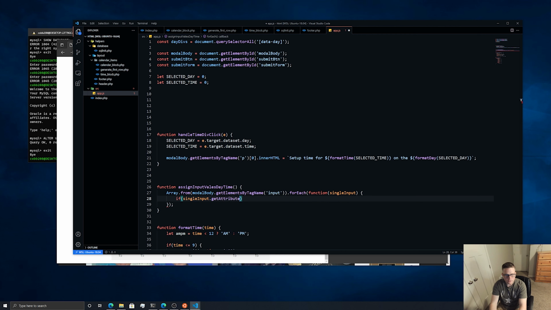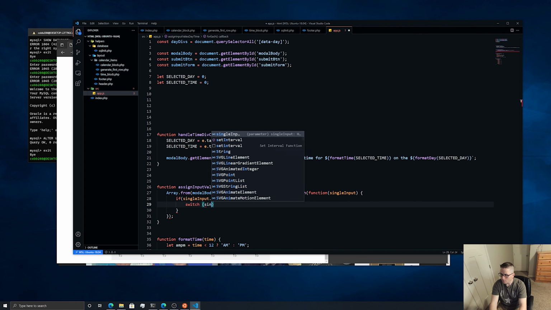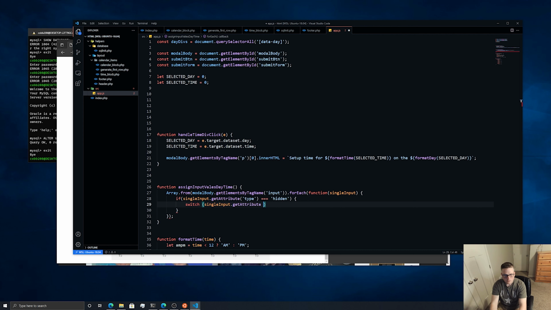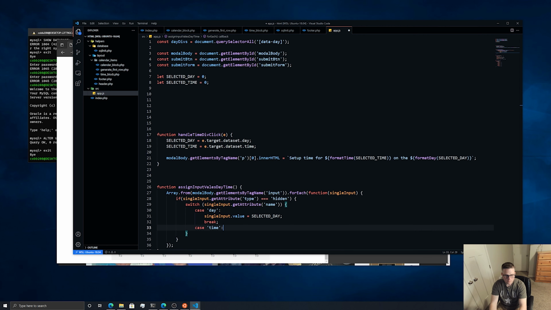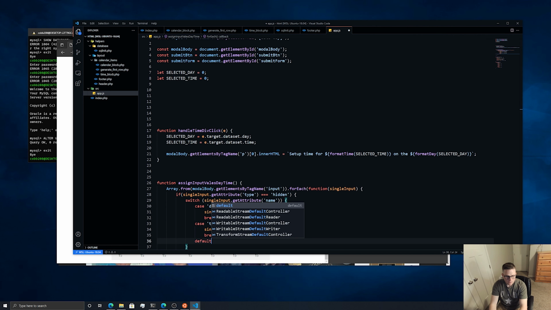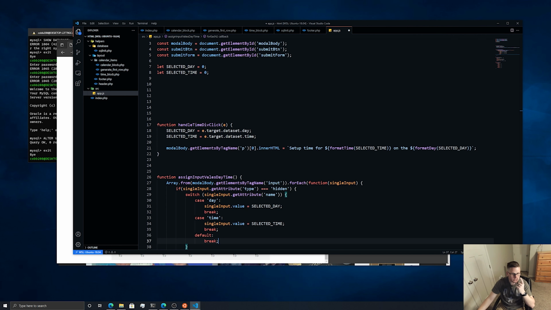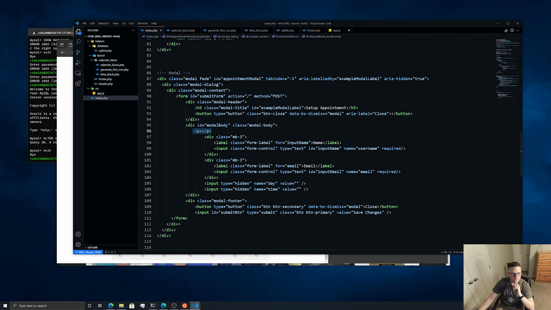getAttribute. singleInput.value equals selectedTime, break. Default is break.